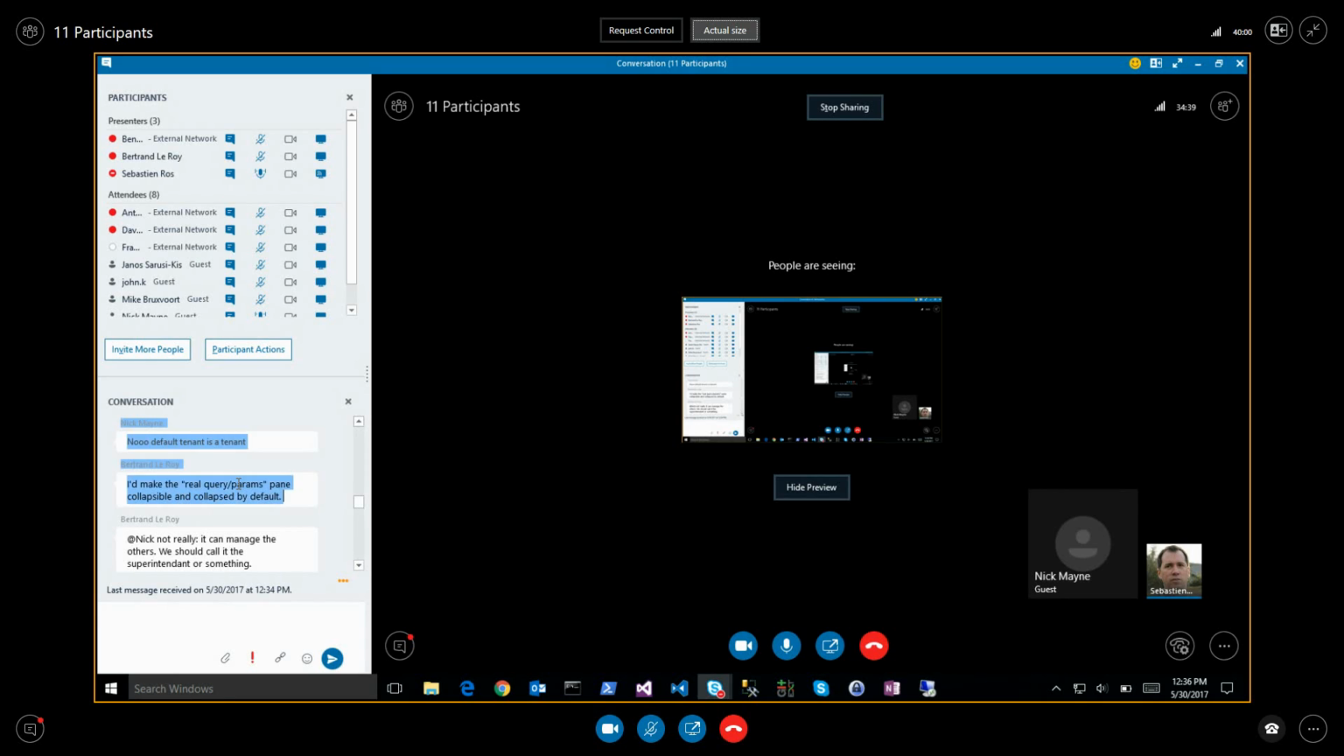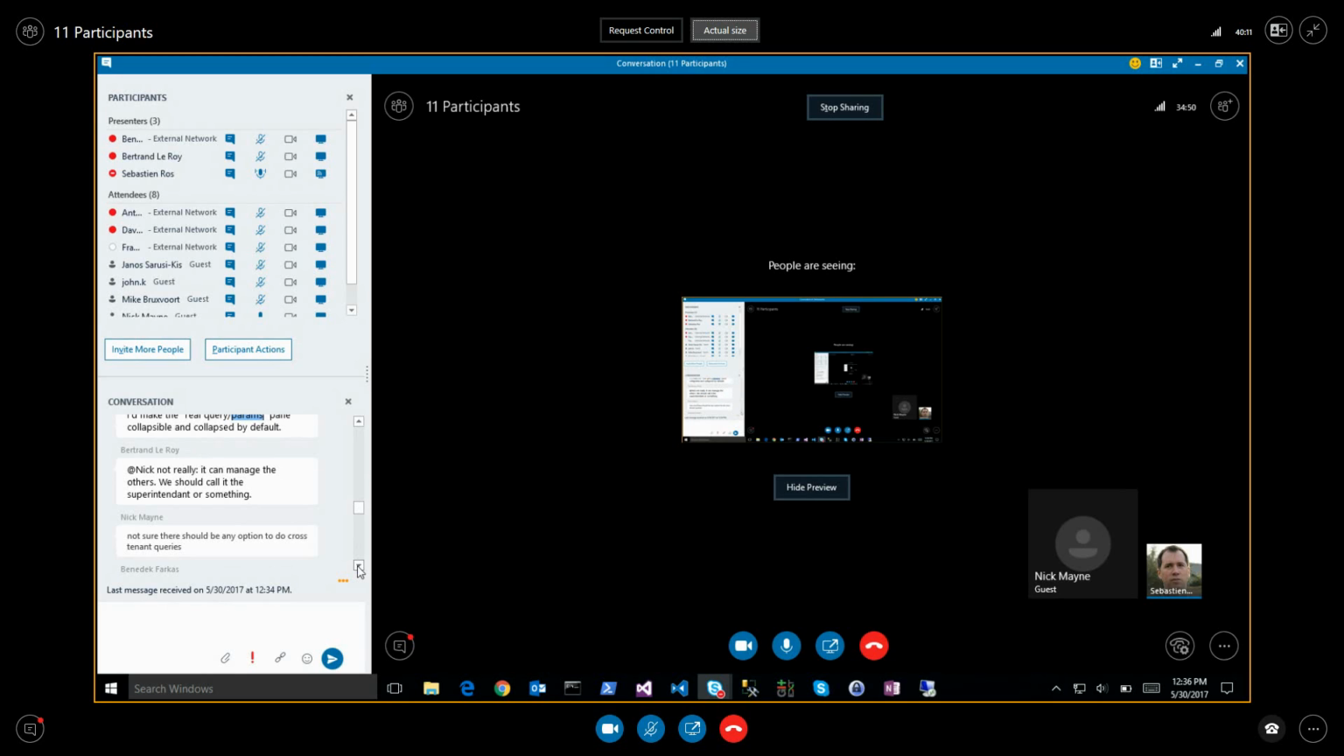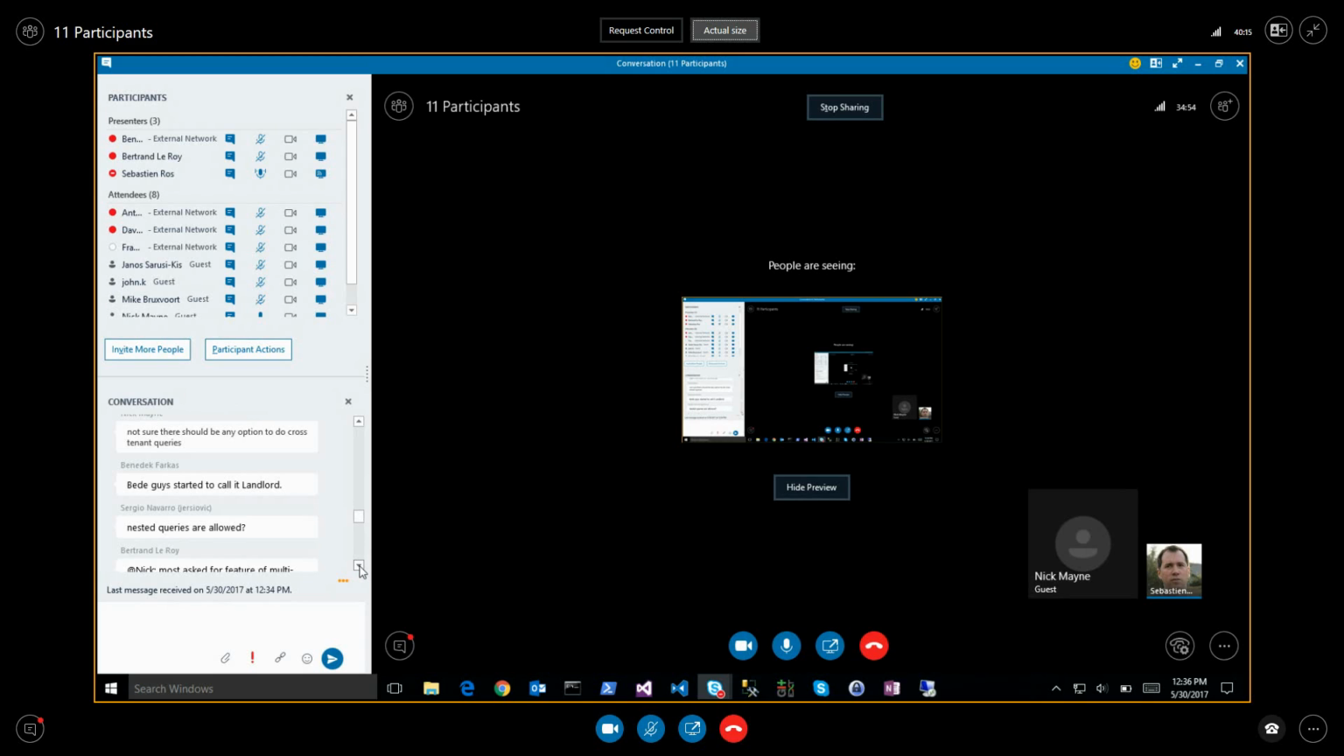Yeah, the parameters, yes, I thought about making it collapsible because you don't want to see it if you don't use it. You don't usually use it. The UI needs to be improved. Landlord.